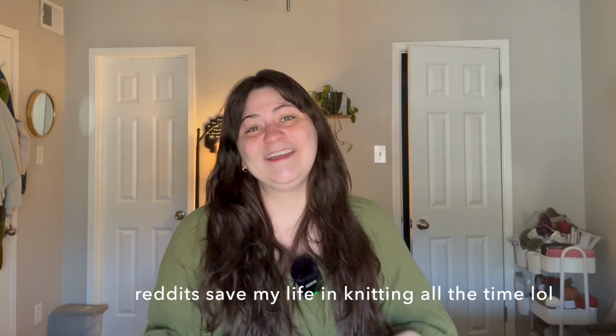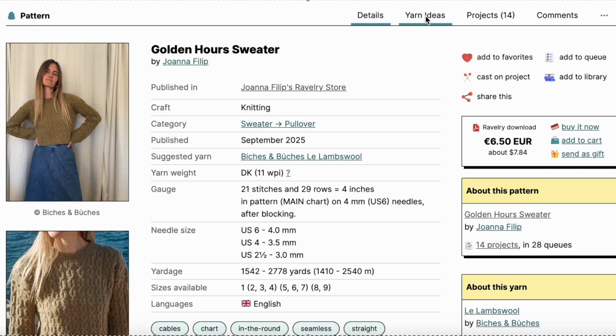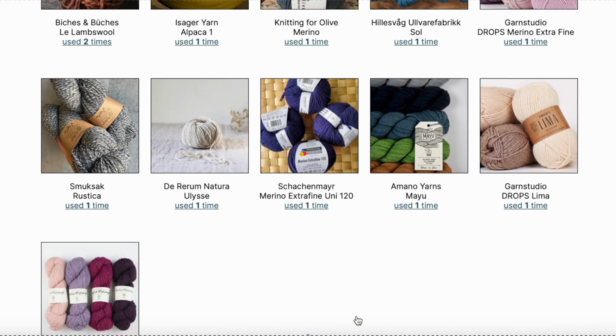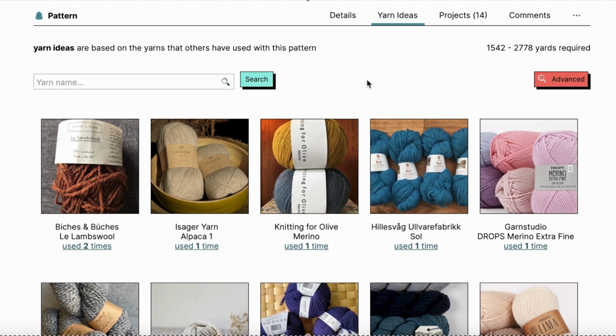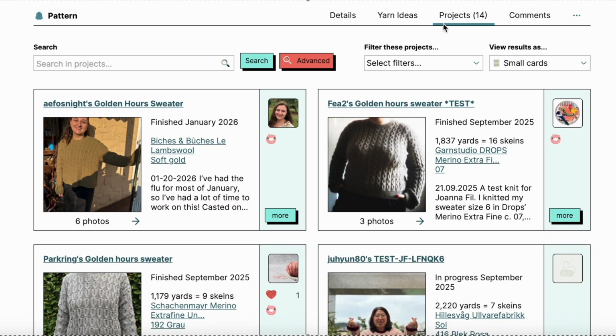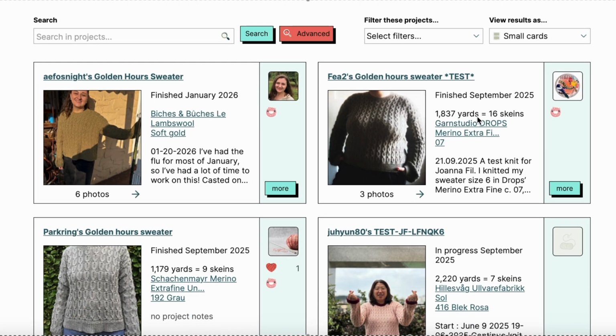You can also look up Reddit, and another feature of Ravelry is you can go on the Yarn Ideas tab to figure out what other people used for that exact same pattern. You can click on that project that used that yarn and then figure out if it's a yarn you want to use for your project.